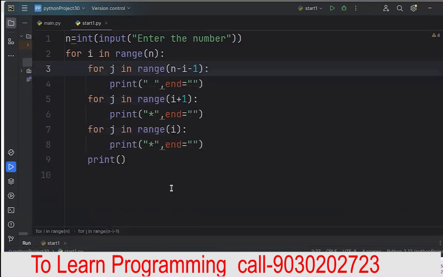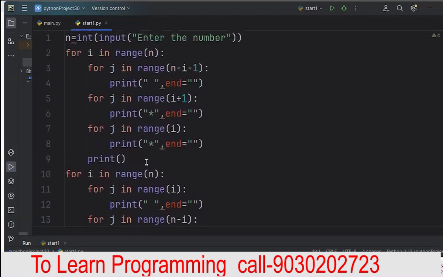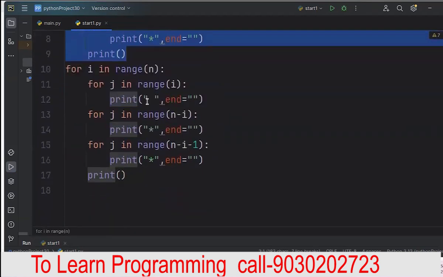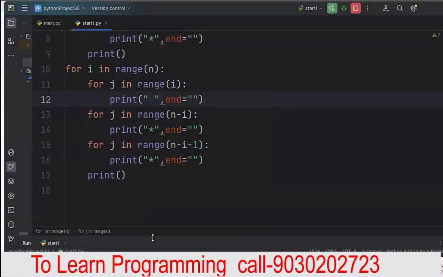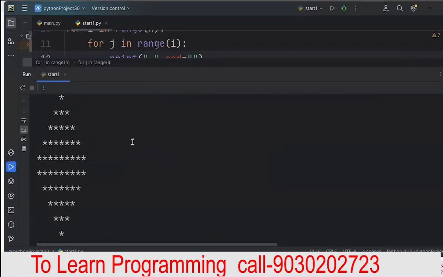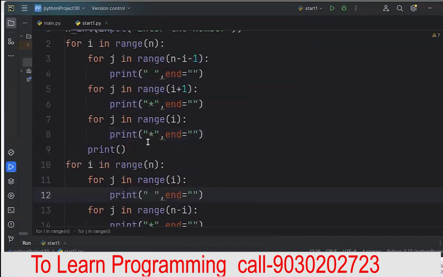Now what I will do, for the bottom, I will come here, exactly below the for loop, and paste the code which I copied. This is the first part. Below that, I'm pasting the second part. Now run the code. This is the diamond pattern. Exactly what we are getting. So the first part and second part, we can club like this. So this is about the diamond pattern.